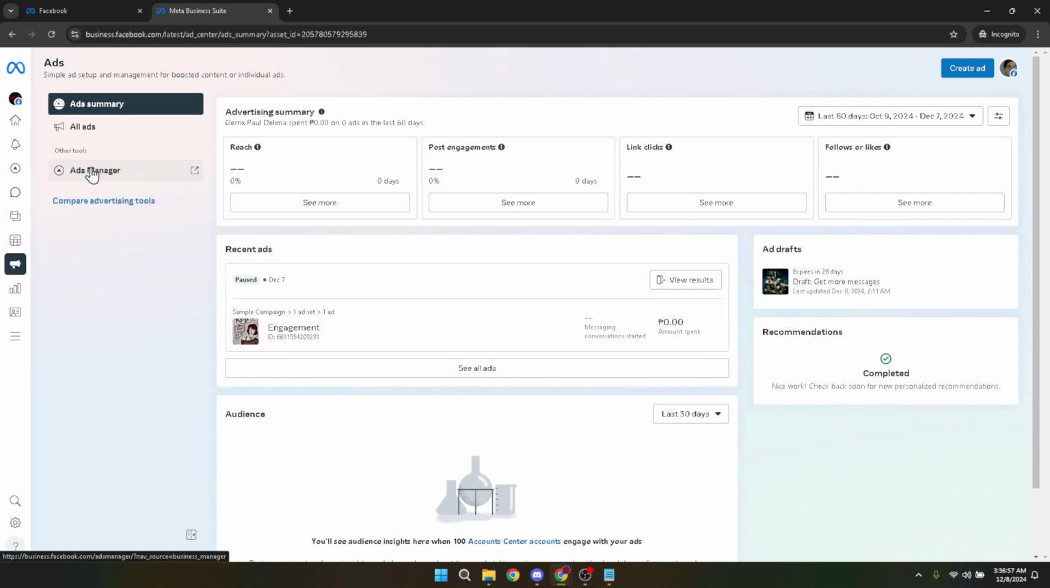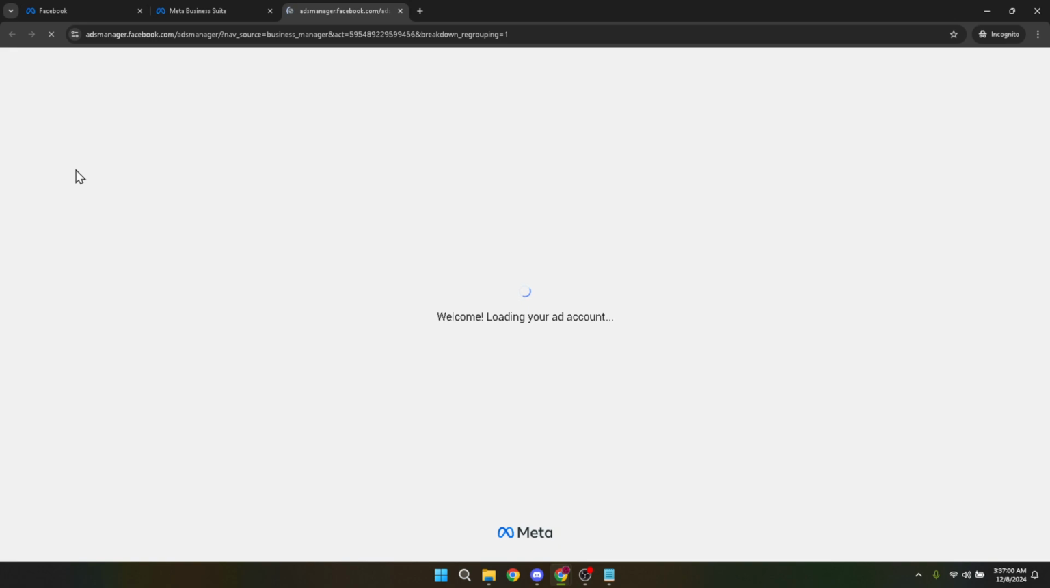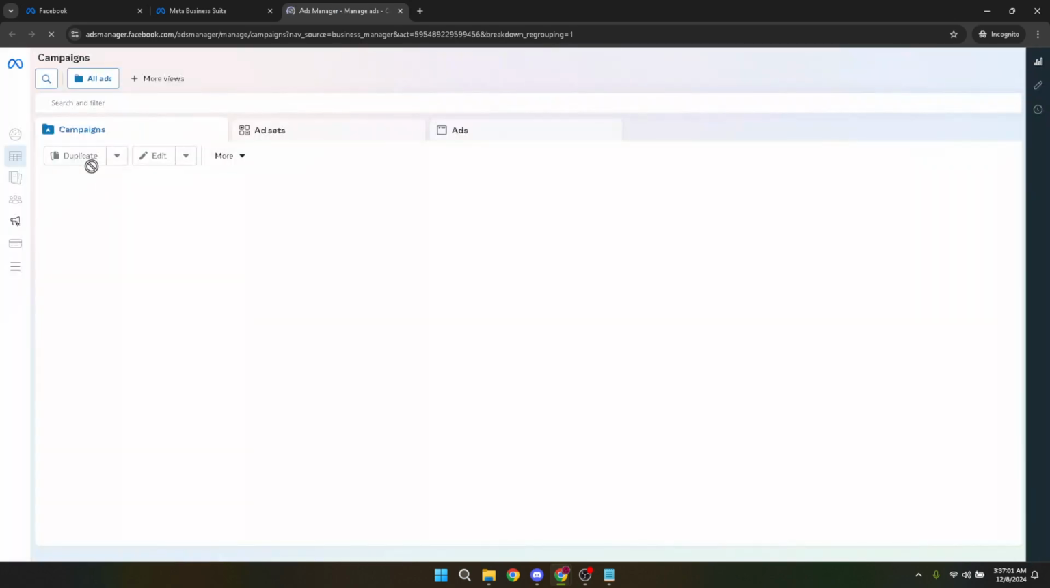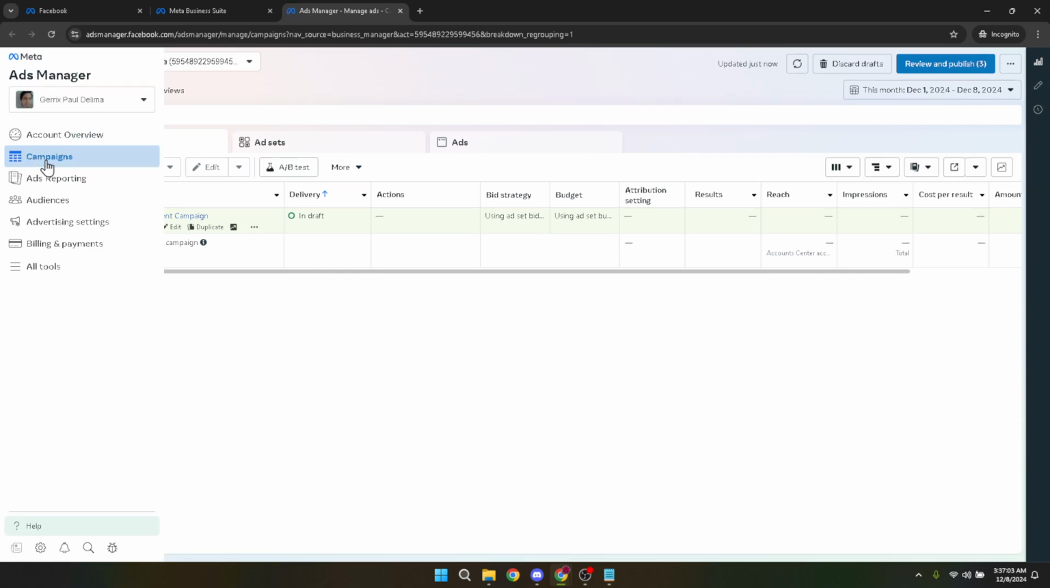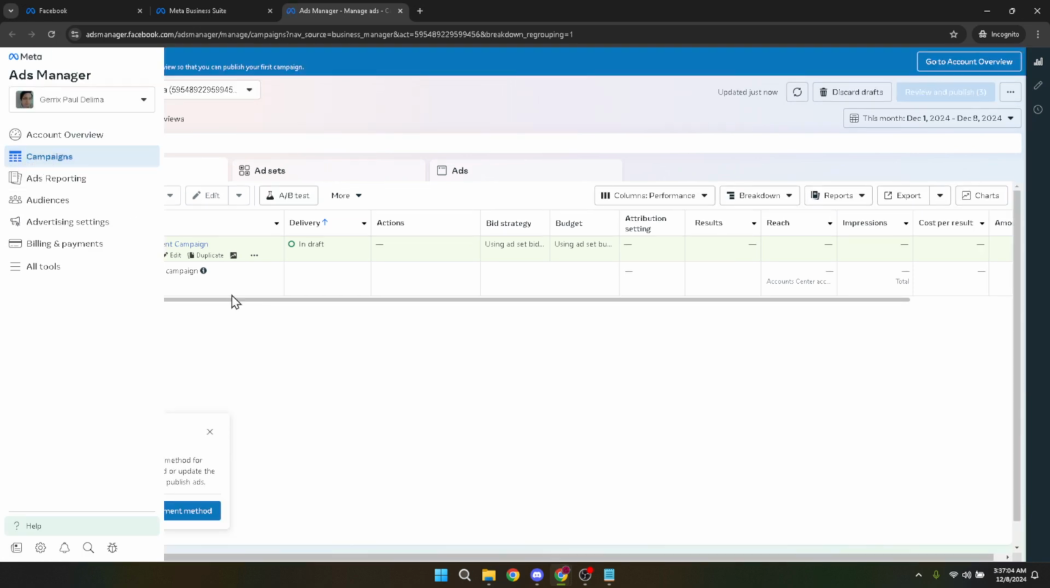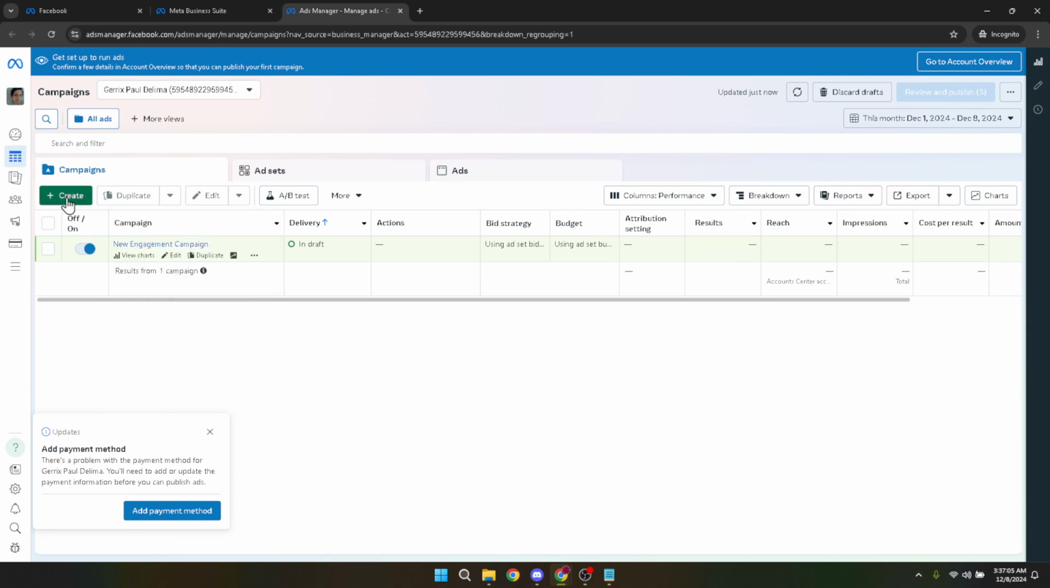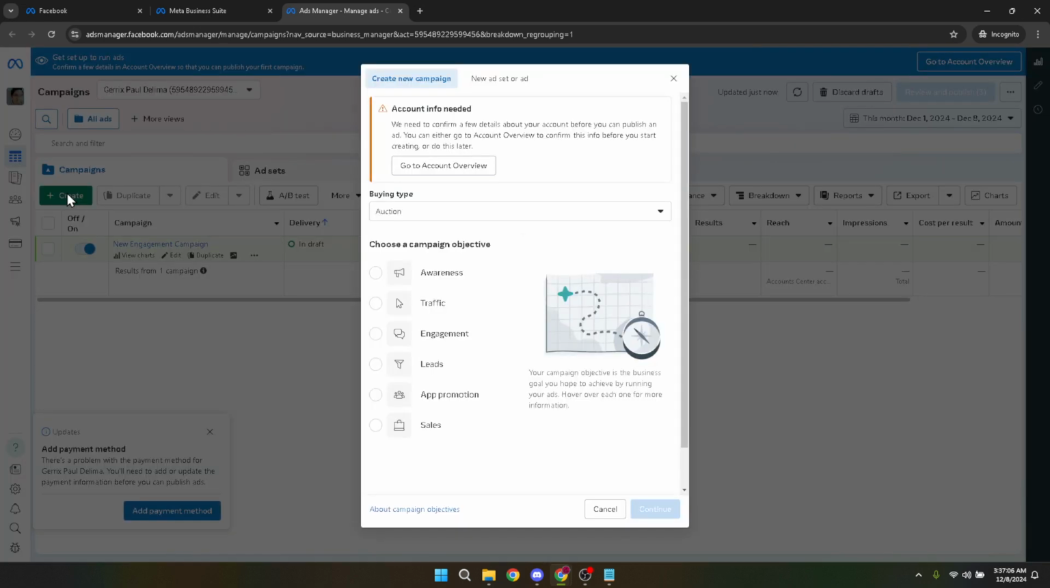This area is designed to give you a comprehensive view of your current and past campaigns, making it easier to manage and analyze your advertising efforts. Once there, you'll see an option to create a new campaign. Click on this to start crafting your new ad campaign from scratch. Upon clicking create, you'll be given several campaign objectives to choose from. For our purpose, select engagement as your campaign objective.